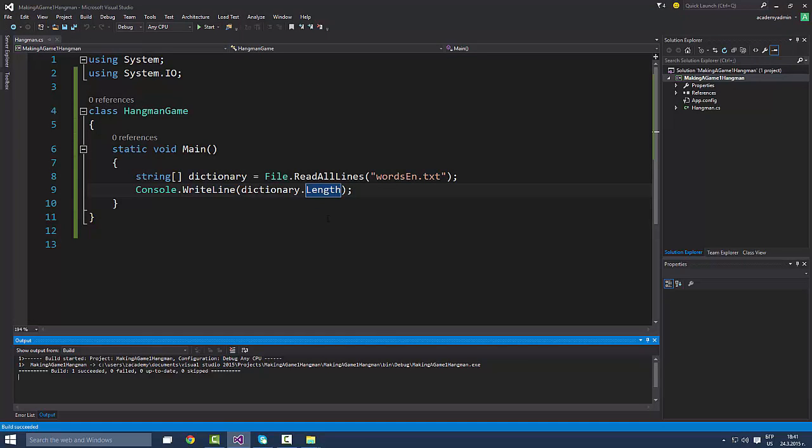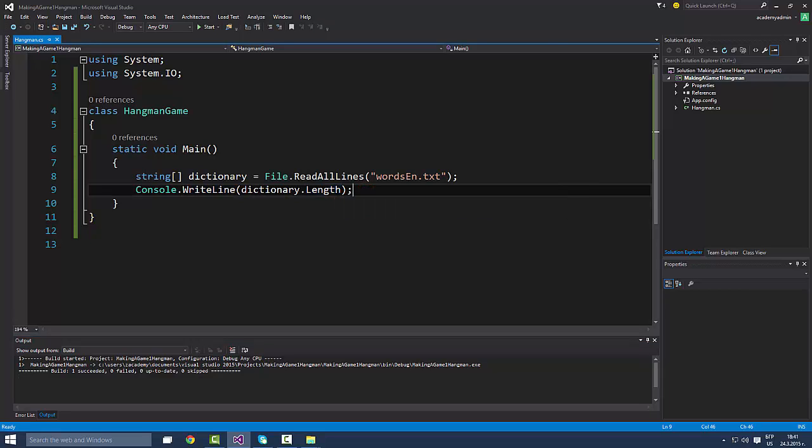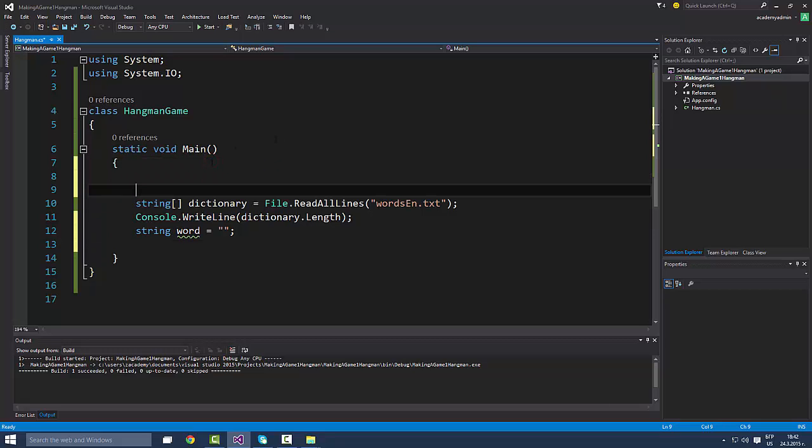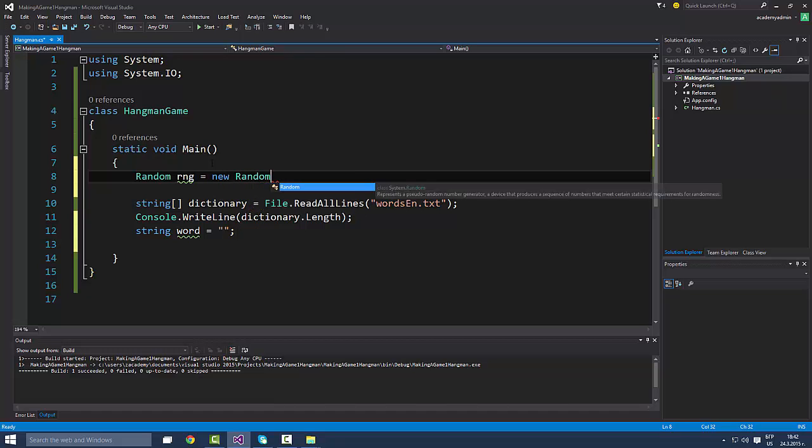So let's do that. String word is gonna be empty for now, and then I would like to choose one which is at random. So how do we do that? Up here I'm gonna put Random RNG, for random number generator, equals new Random.